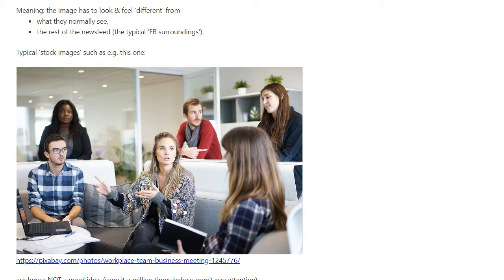No, that's not what we wanted. One second here. Sorry, I clicked on the wrong link. The first thing you want to do is stand out of the typical Facebook surroundings. And when you decide to use stock images, please don't use your typical stock images. I mean, this one here looks like everything else. So this is a bad example of how to get people's attention, because it looks like everything else. They've seen this a million times over and over.